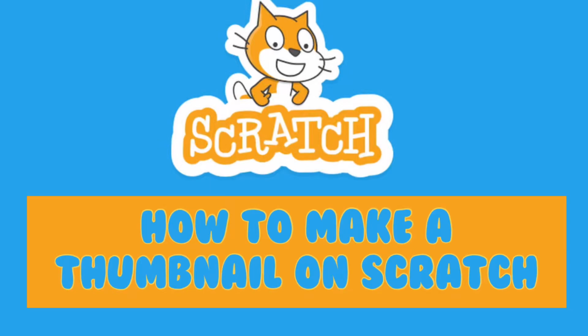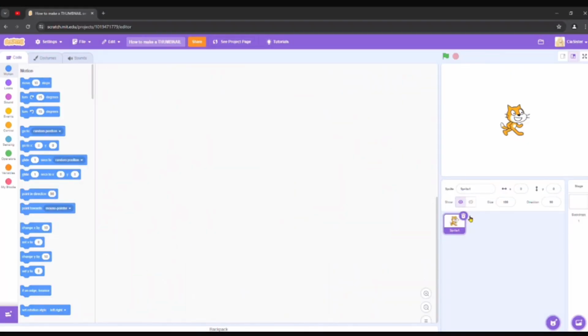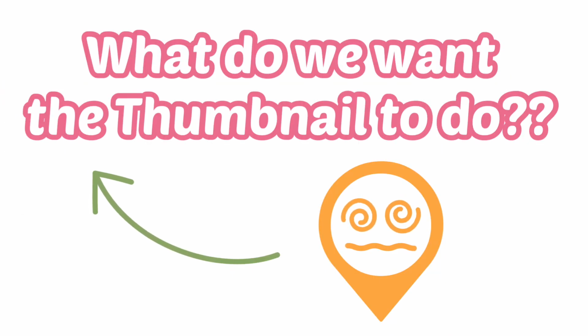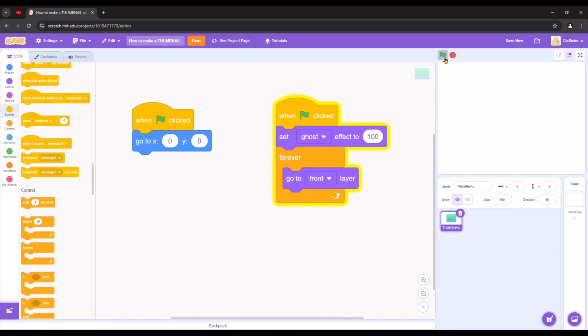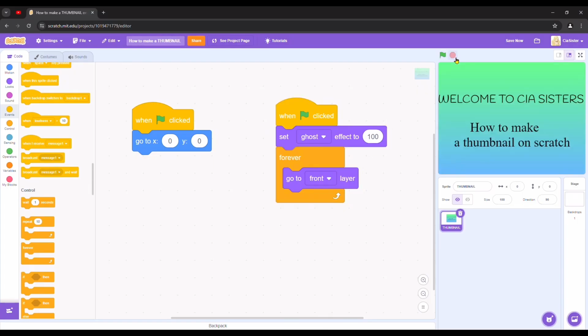Today we are gonna see how to make a thumbnail on Scratch. So before we start making the thumbnail, let's get to know what we want the thumbnail sprite to do. When the green flag is clicked, it should turn invisible, and when the stop button is clicked, it should show again.